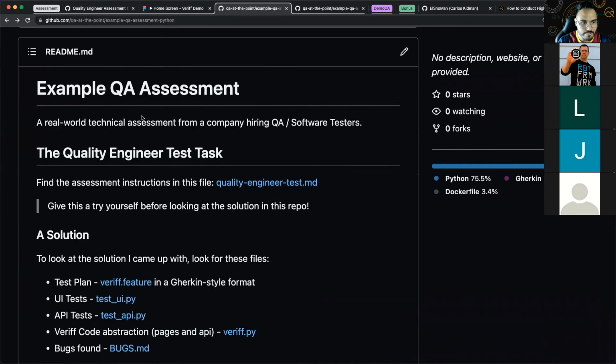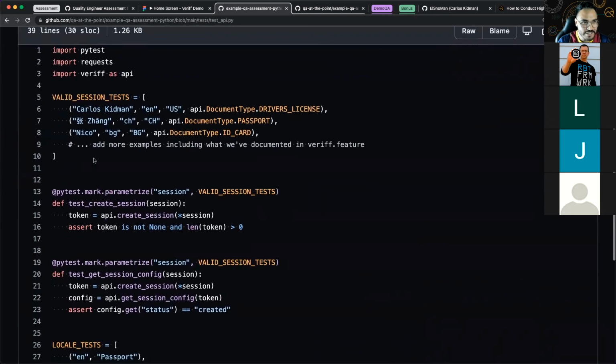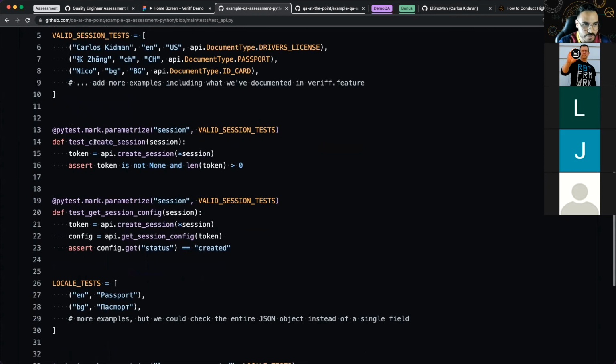All right, let me show the Verif API tests. I feel like I could have done that better, but that's okay. Test API. So here we are with valid session tests. So again, there's our names and stuff. There's this, and then I did this one as well. And there's more examples you can do. These came from my feature file again, my test plan. Very similar to what you saw in the UI test, just for API test this time.